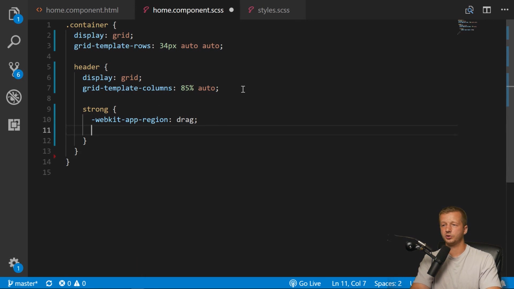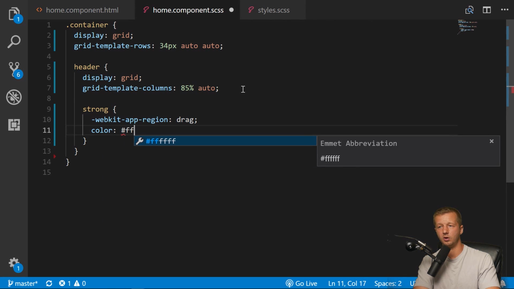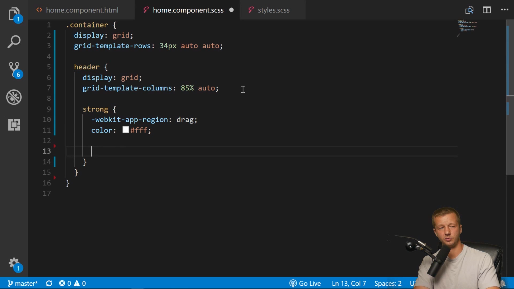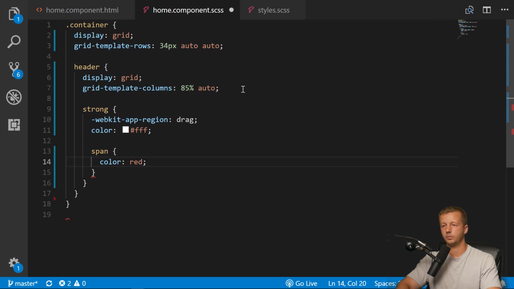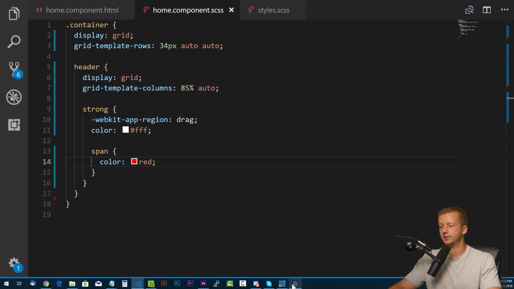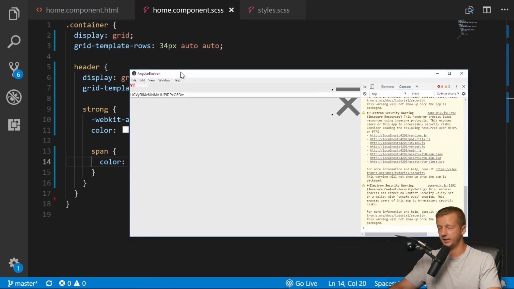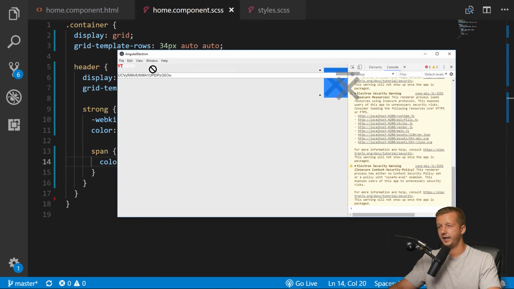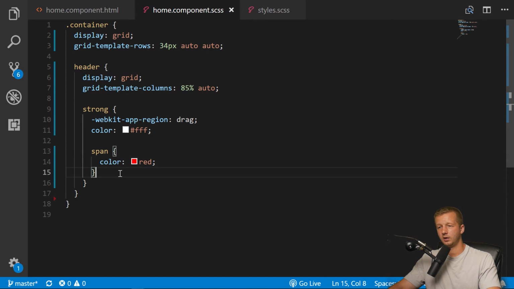We're also going to make the color of the font for the logo white, which is 3F3F3F, and then the span for the YT part is going to be red. So if we save this, this is what it looks like so far. And you can't drag it yet simply because we haven't done the code necessary to remove this stuff up here. We'll get there though, real soon.